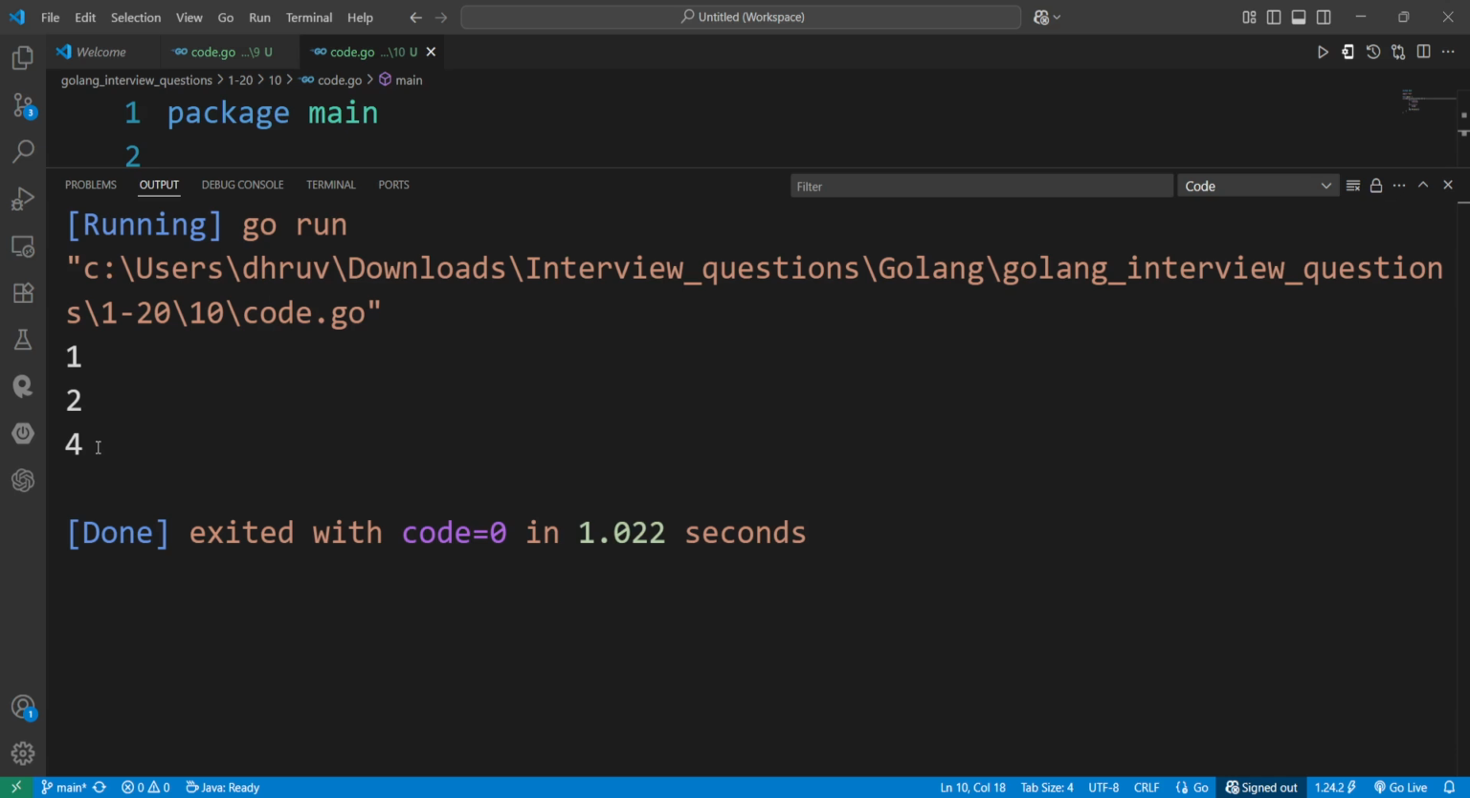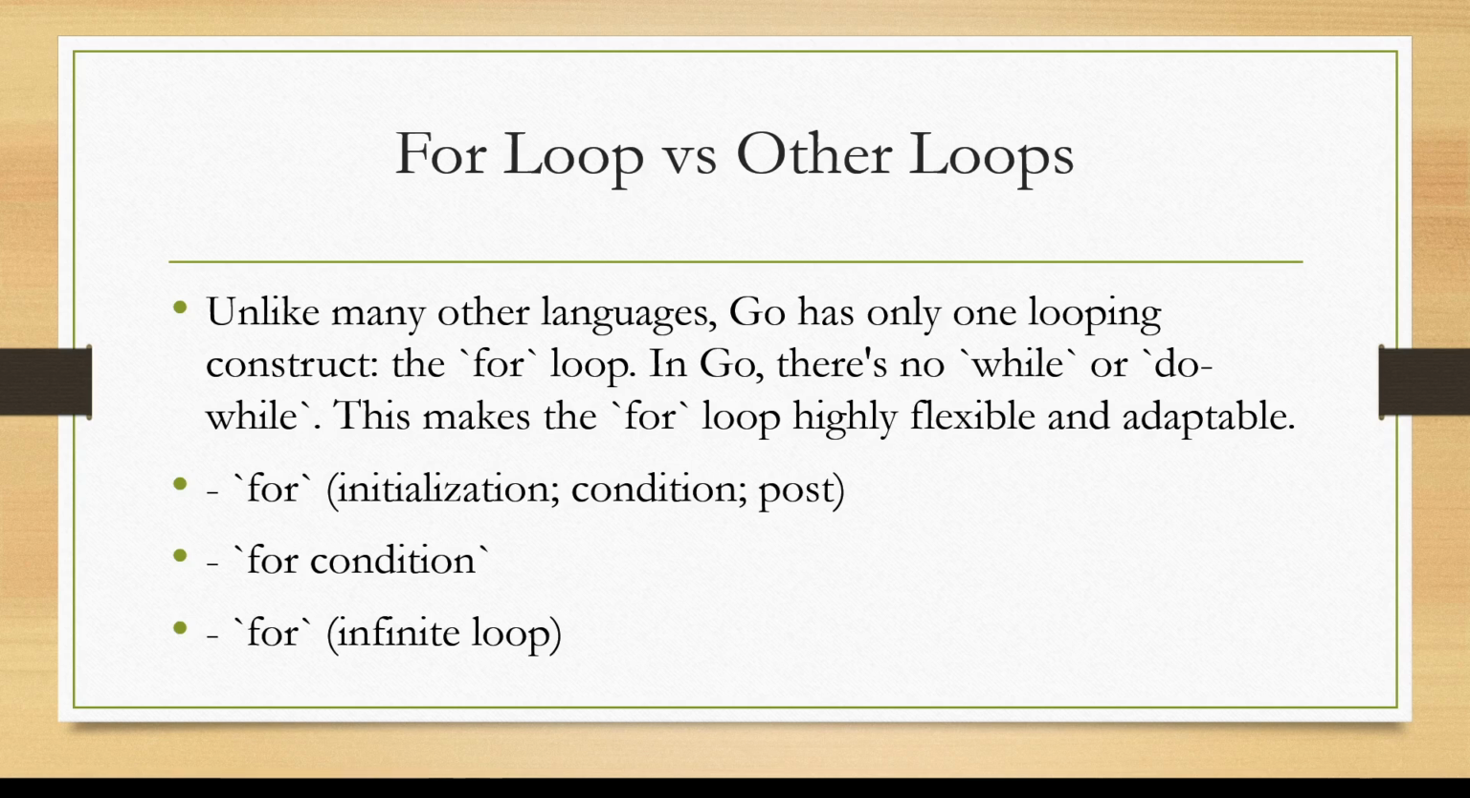So it makes your loop smarter and more efficient instead of just blindly running from start to end. Alright, now that you understand how to break and continue a loop, let's move ahead. Alright, let's talk about the for loop versus other loops.